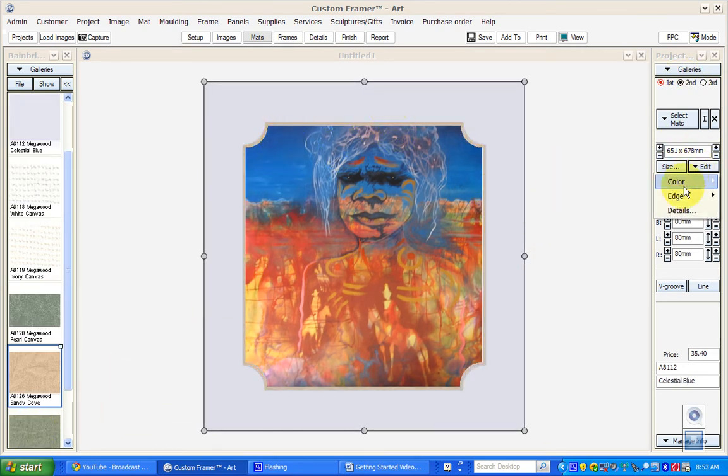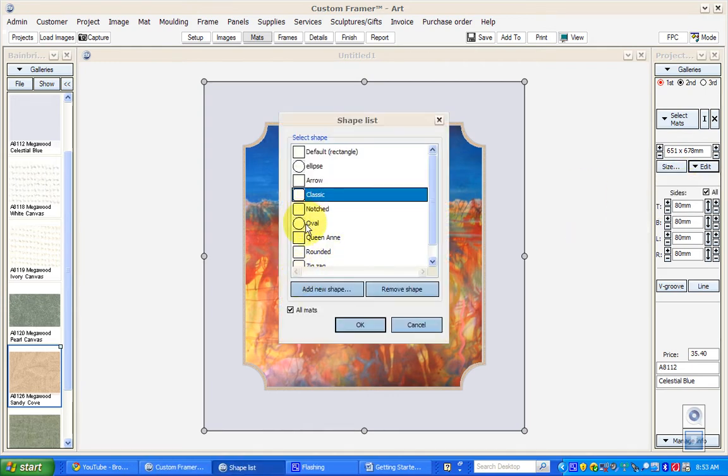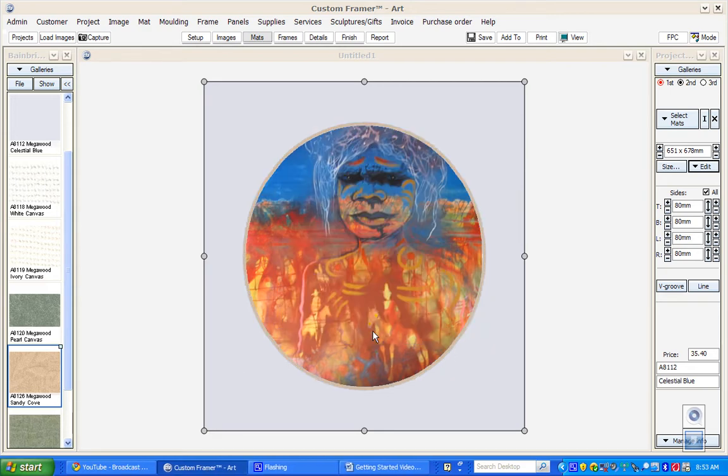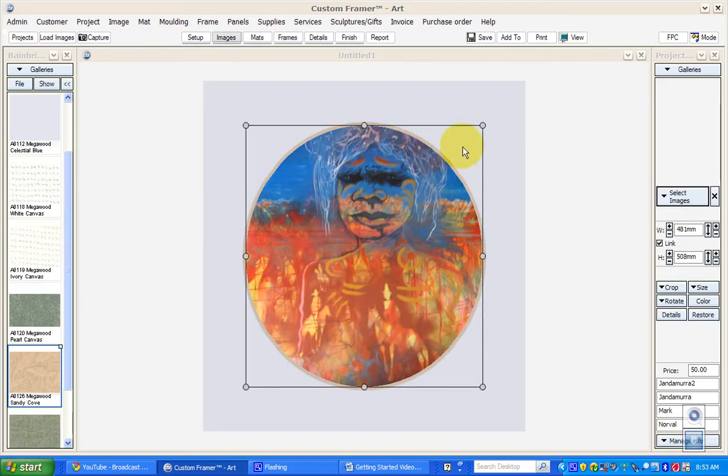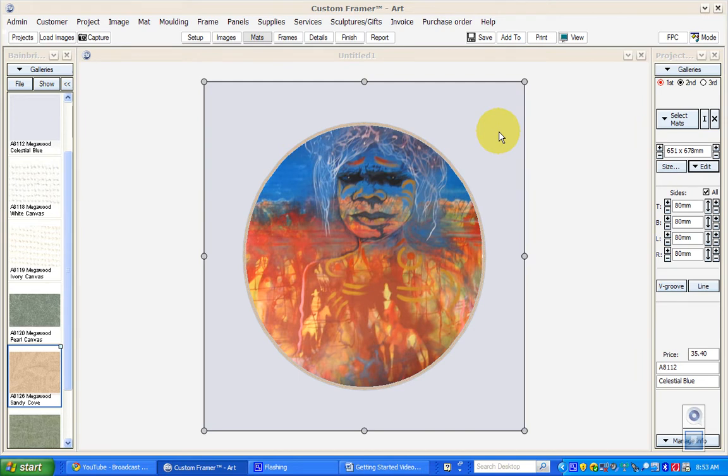Just going back to Edit again, we'll look at some other shapes. Edge, Shape, choose an oval, and there you are. Now if you want to add your own shape, you can do this in a number of ways. So I'll show you how to add a shape that I've done recently.